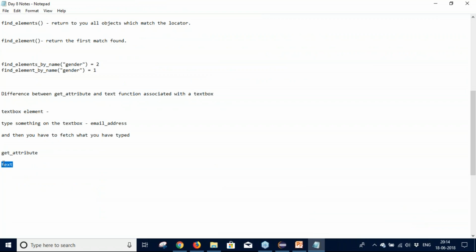But text is not the correct answer. The answer is get attribute, and the attribute we are going to fetch for the text box is value. So basically when you type something in a text box, value is the attribute which gets set for the text box.